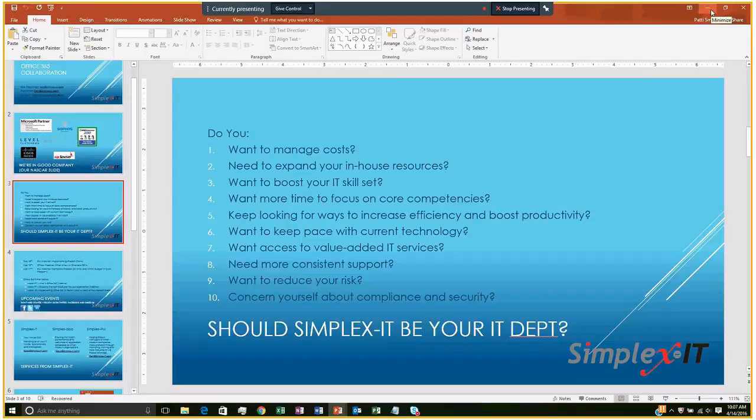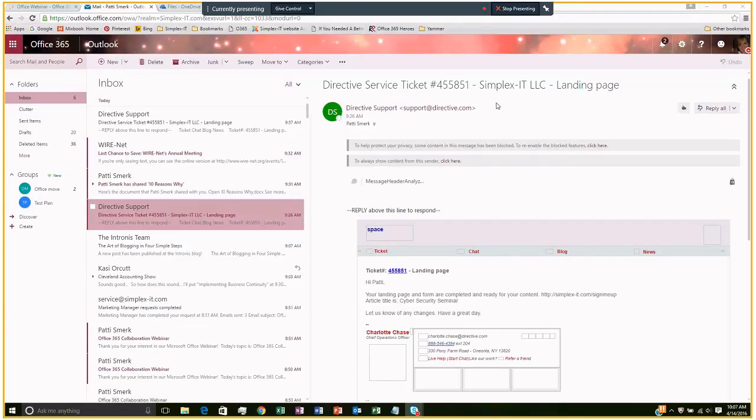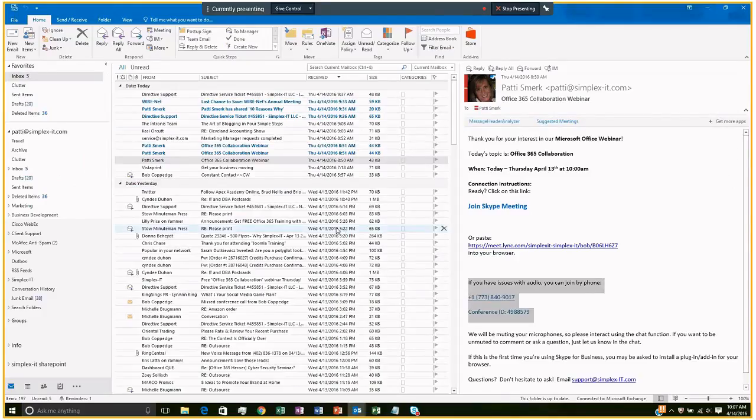So we wanted to actually just go to more of a demonstration and show you some of the things that you can do with Office 365 and not just death by PowerPoint. So I'm just going to minimize my PowerPoint presentation. And I just want to start off with sort of a real life scenario. So this happens all the time.